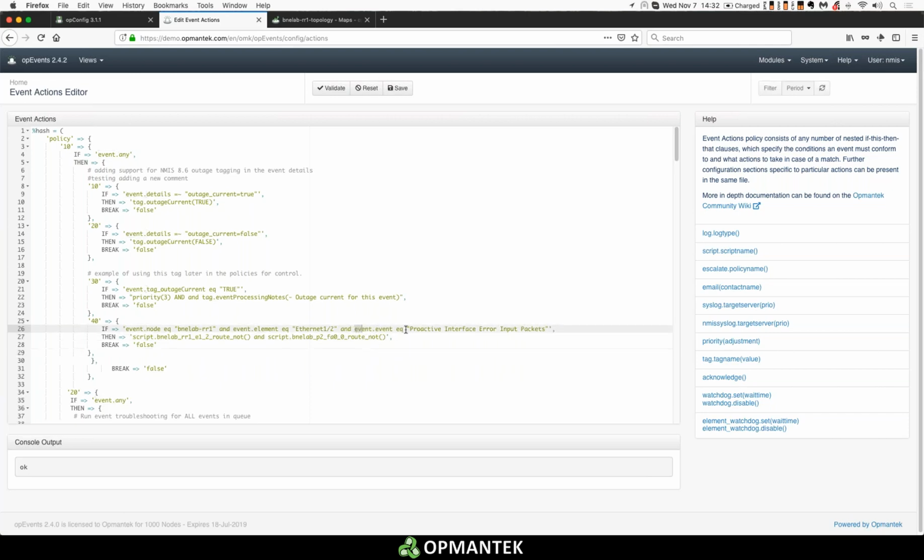Now we were very, very specific in this event just because we didn't want our demo system pushing configuration changes willy-nilly across all of the demo network. So we wanted this to be specifically something that we could control and watch and monitor. So you can be more generic. For example, this could simply match on just proactive interface error input packets and then reroute just that device.